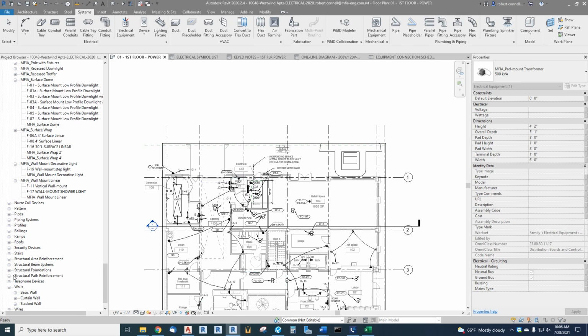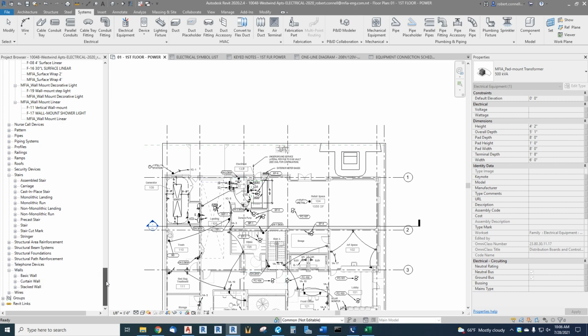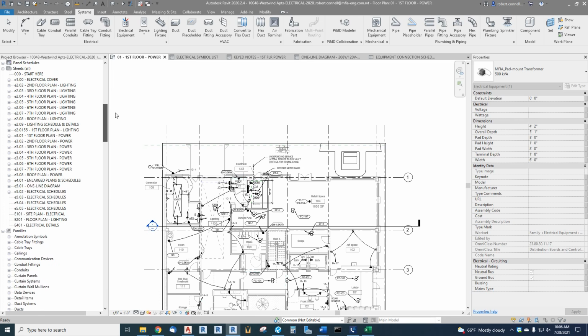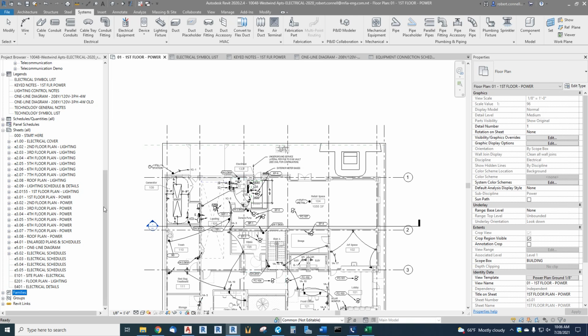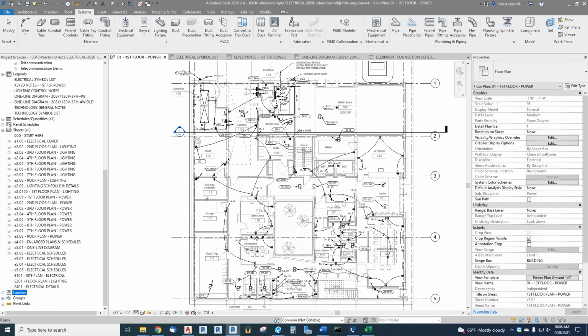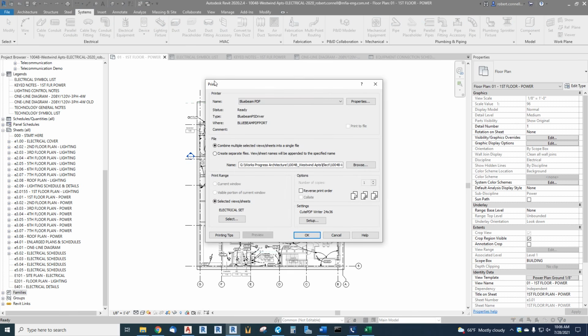There's even things like walls and stairs. These are all the architectural families. They're all listed here if you need them. The last piece I'll show you is the printing. So we've got our sheets made. If I want to print this, let's say to Bluebeam, make a PDF set, I just go up to the quick access print button. It's similar to CAD.